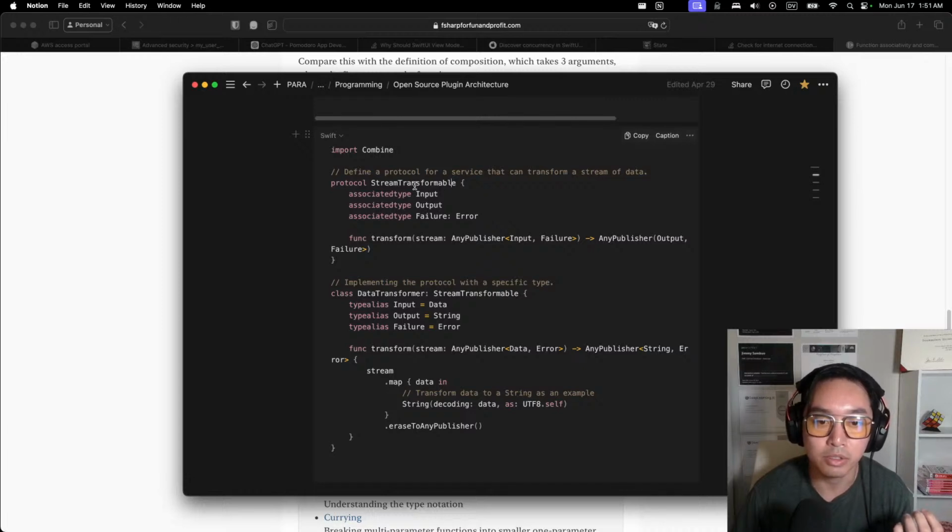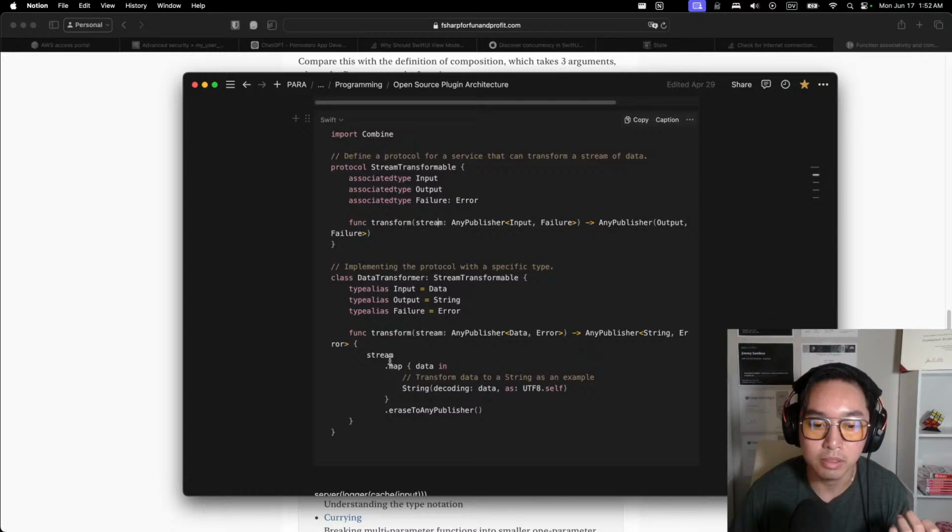Let's say you have a stream transformable, you have some input, output, and a potential failure. As long as they have the same failure, you can transform a stream from any publisher to any publisher output. So it's basically taking in an input stream, running it through this transform function, and then outputting an output stream.